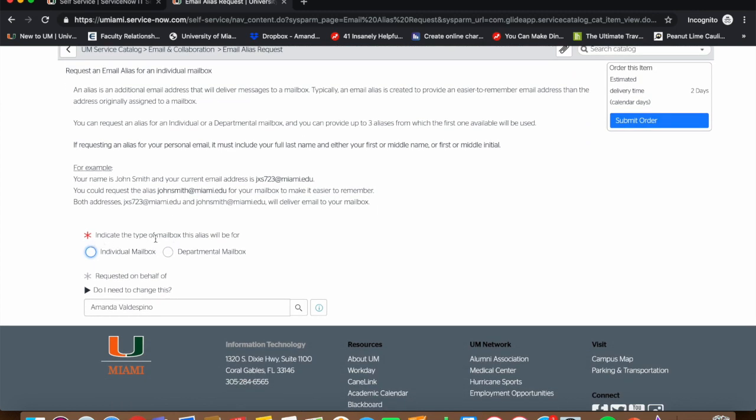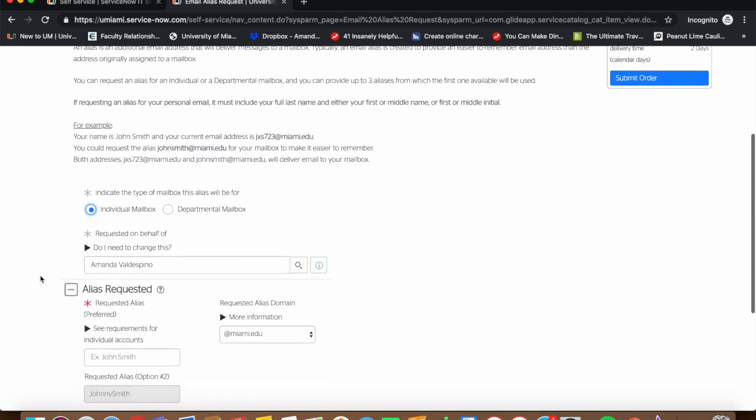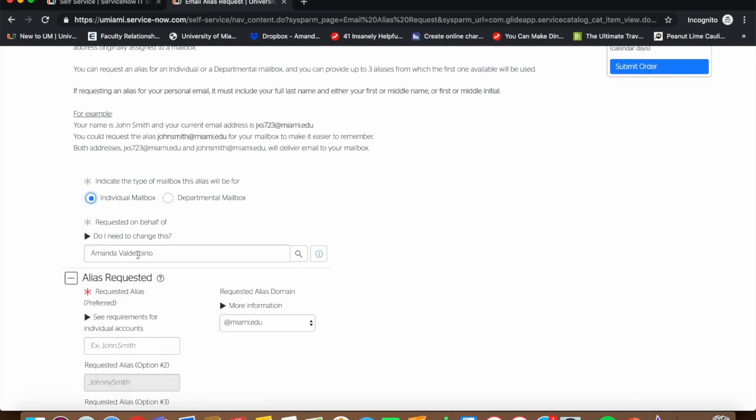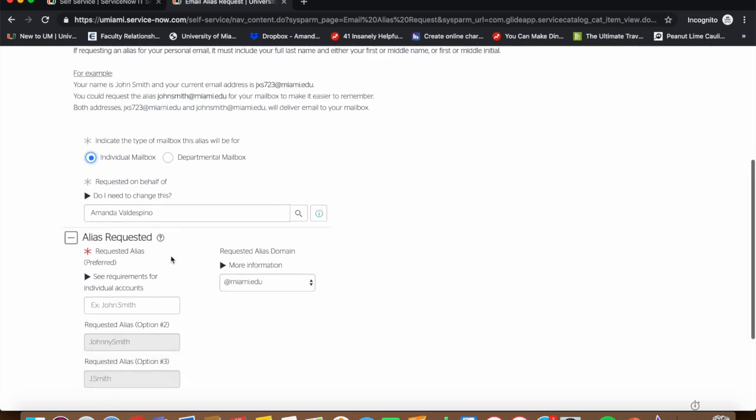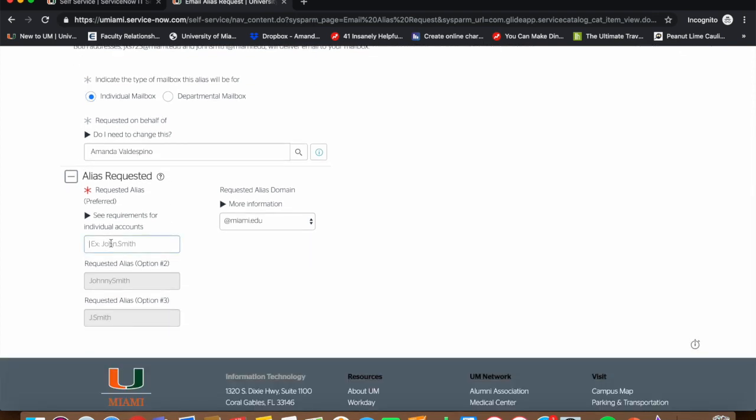So indicate the type of mailbox. You're going to want to click Individual because you're requesting it for yourself, and make sure that your full name, the one that IT has on file, is in the box here. And then we're going to create our email aliases.